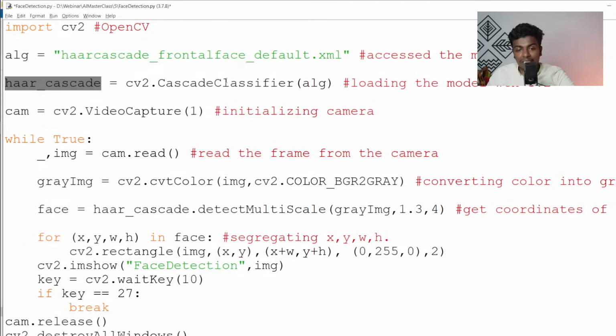So that is the third step. And in the fourth step, we have initialized the camera. cv2.VideoCapture(0) is where we initialize which camera we are going to use. Are you going to use the first camera, second camera or third camera? So that is what we are going to do. We are going to initialize the camera.